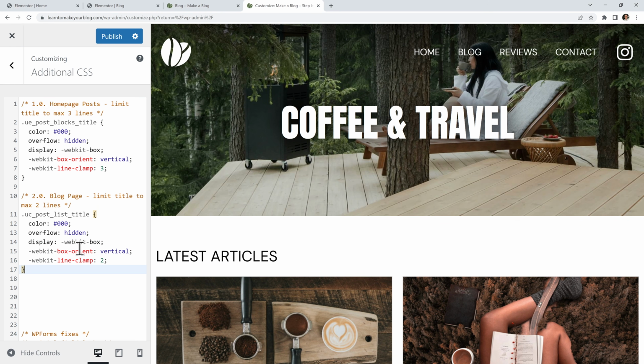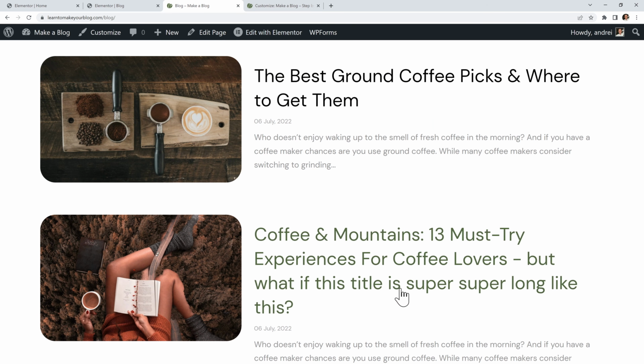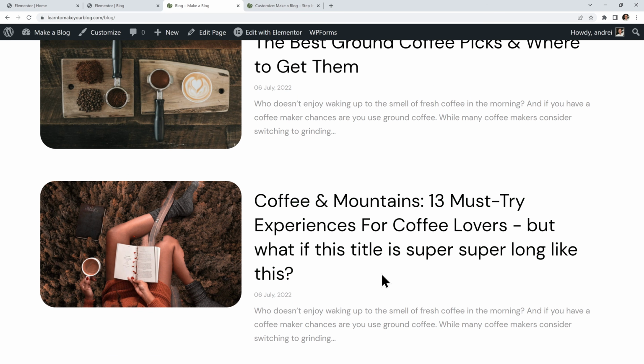This will do the same thing as on our homepage. It's gonna limit your titles to a maximum of 2 lines. So you can publish this update, and now you're never going to run into a problem like this one, where you have a title that takes up more than 2 lines.